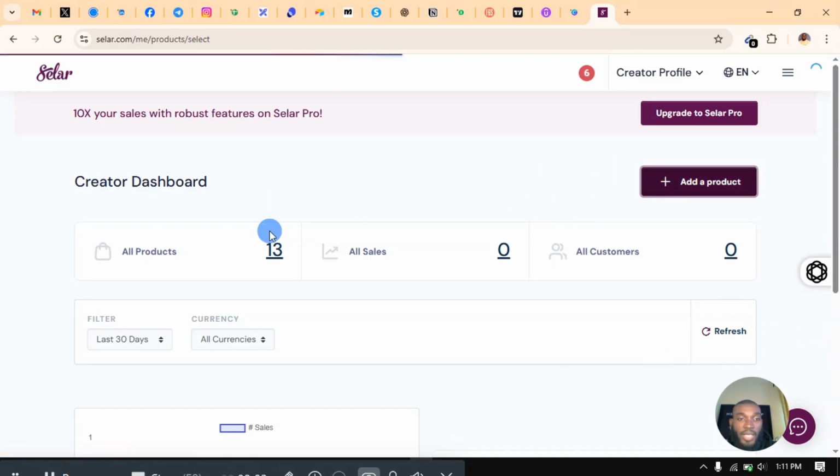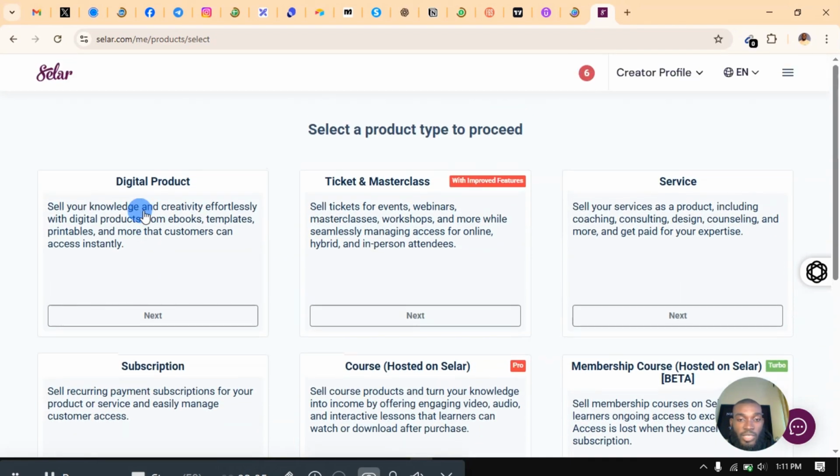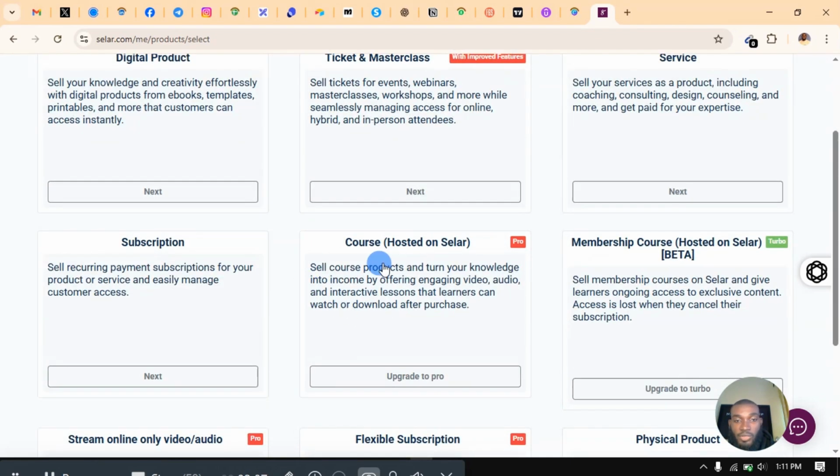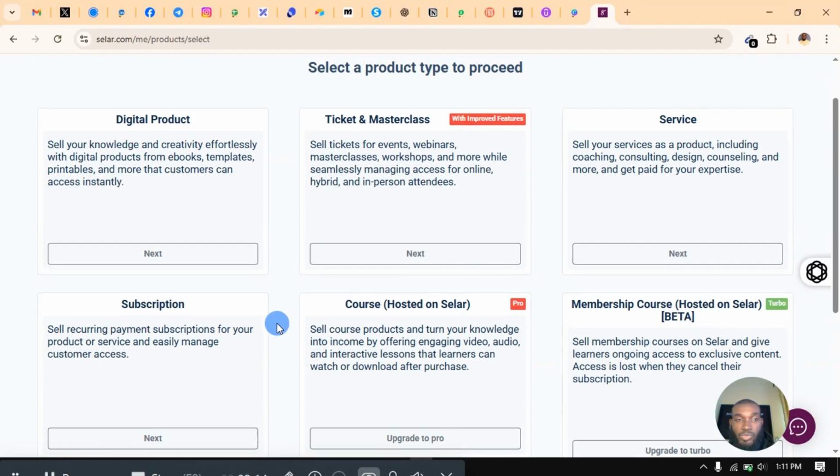Now you click on add products. If you click on add product, this is what I'm saying. You cannot upload your video if you're not on pro. So for the fact that you're not on pro, it will not work. You can only upload ebooks. But this is how you can actually do the videos.